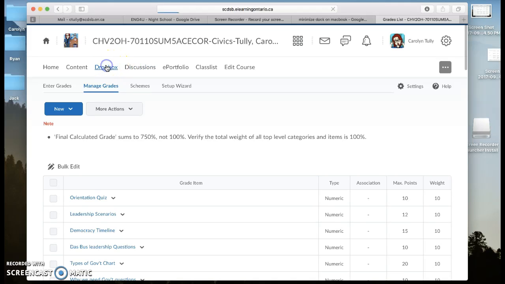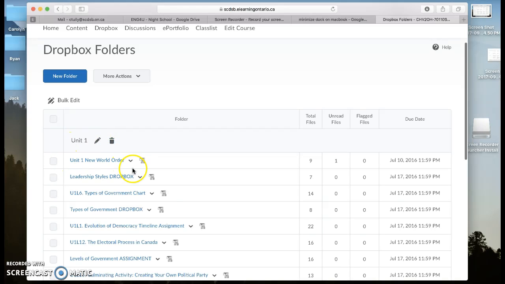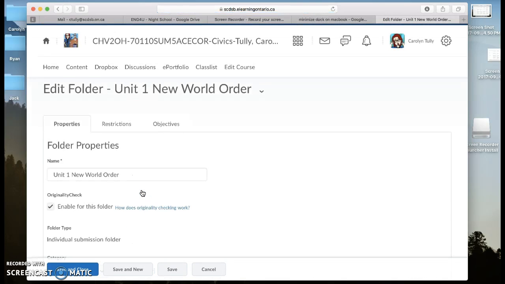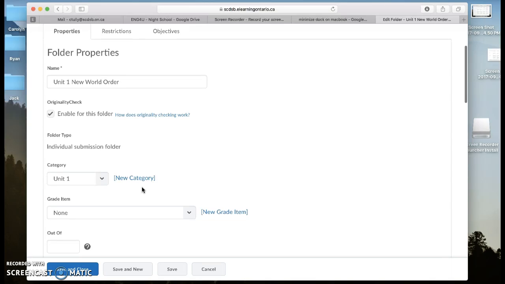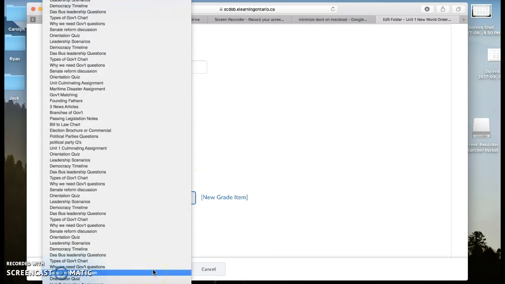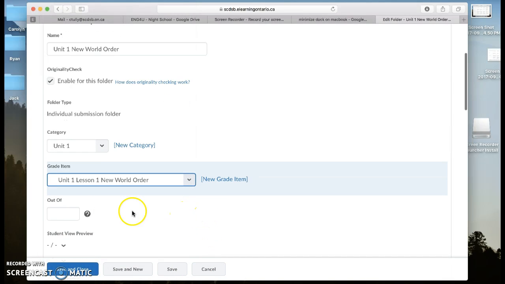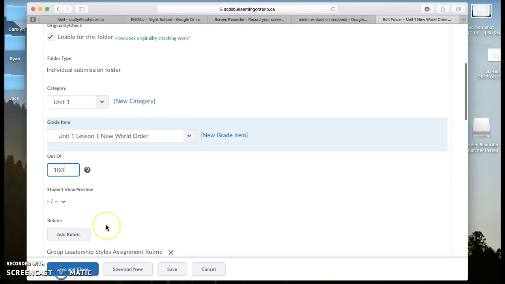I can go to my Dropbox here. And you can see that I've got a Dropbox sitting here that I've previously created. I can do the drop down, edit folder. And here you can see currently there's no grade item because it has not been associated to anything within my grading scheme. So if I click that drop down menu there, I can look for the Dropbox section that I just created. I'm going to give it a mark, same one as I put when I was creating my grading scheme, which is out of 100.